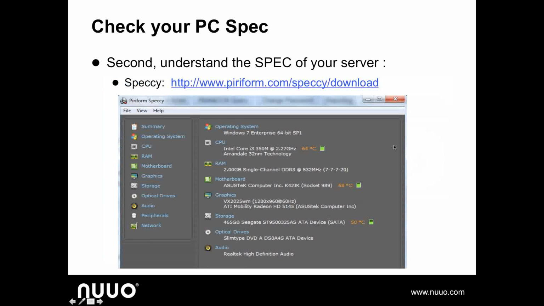And we also have another open source tool. You can refer to this link to download Speccy, and it will show your OS version like Windows 7, your CPU model, and your RAM. It will tell you, for example, that this PC only has 2G single channel RAM, and it will show the motherboard you are using, graphic cards, storage, hard drive, etc. So you can also download this program to check your PC spec.